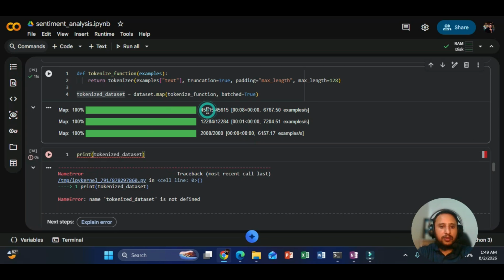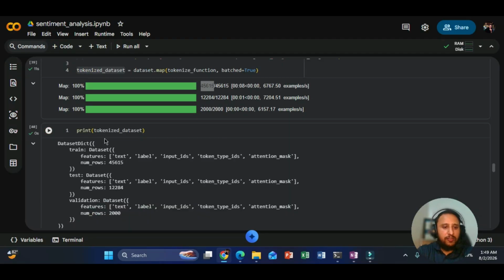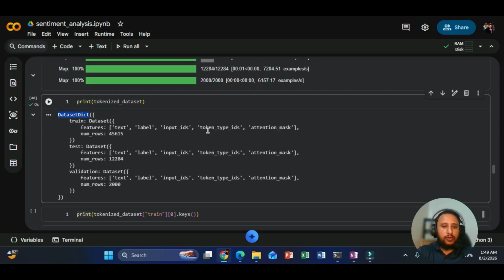So see the train, test, and validation data. Now if I show you this, you can see the data set previously did not have the input IDs and the attention mask, but now we have these. This input IDs is the input IDs of each example, not the raw text. So against each raw text example, we now have input IDs and the attention mask of that data, as I explained.